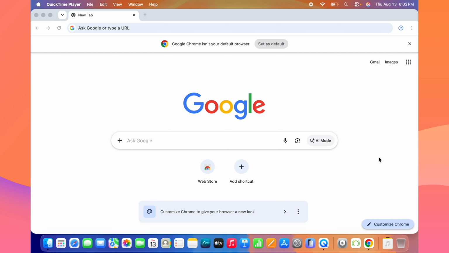But what if you want to take the full page screenshot in Chrome? That's what we are going to learn in this video.